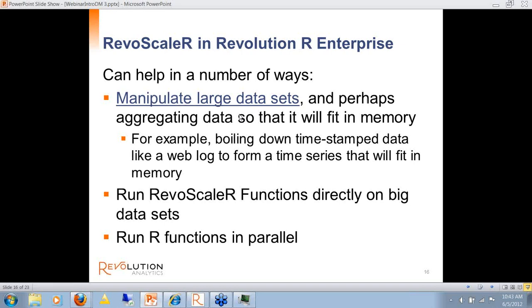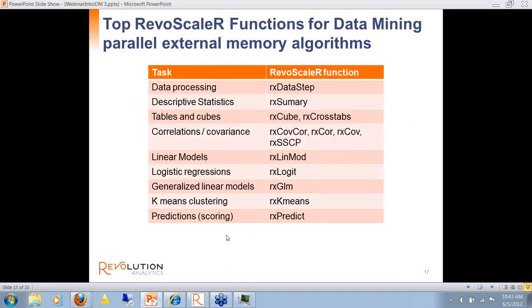They do that in parallel too, so all those algorithms are inherently parallel. Here is a list of some of the algorithms that are useful that are in the RevoScale-R package for data mining.